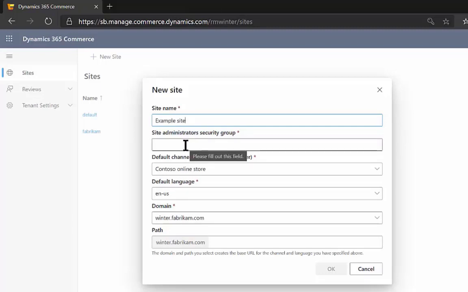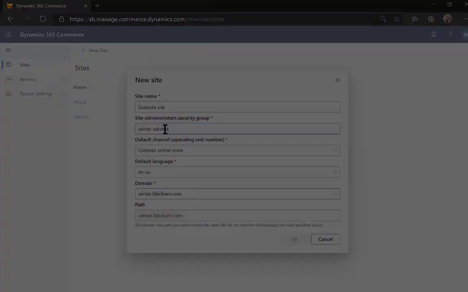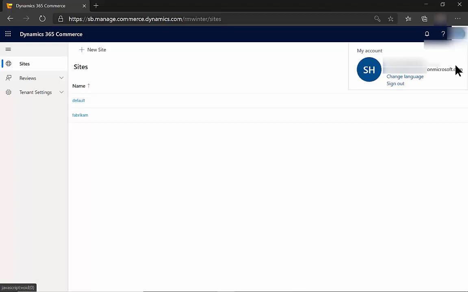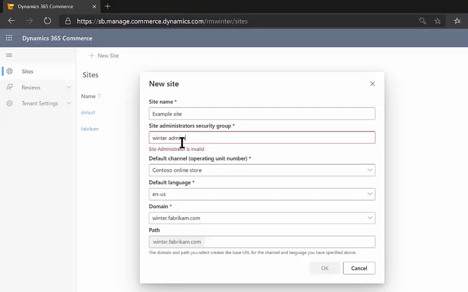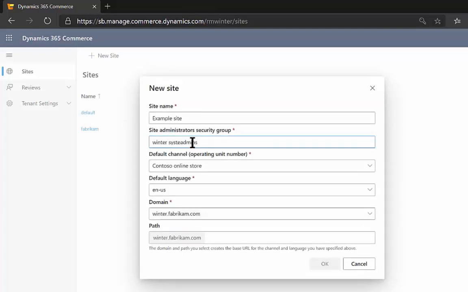Next, we need to provide a Site Administrator's security group. Here you'll enter the name of an Azure Active Directory security group that already exists in the AAD you signed into Site Builder with. Site Builder verifies that the group exists in your AAD, and you'll see an error message if it can't find the group using the name you provided. The members of this group will get all access rights for this site, and you can make changes later by going into the Staff section of Site Settings after the site is created.